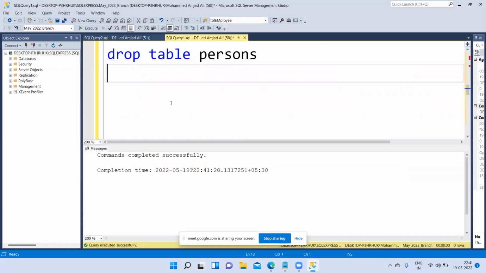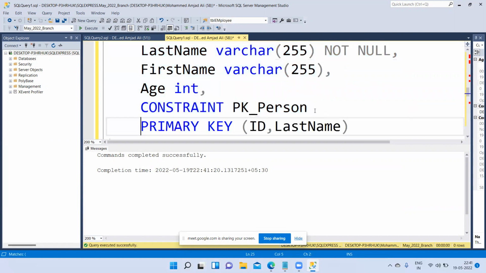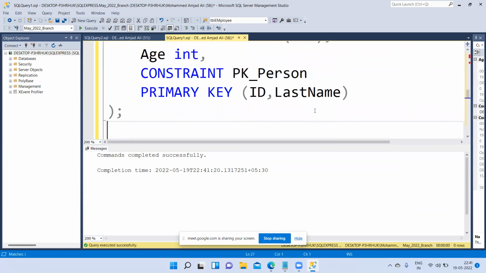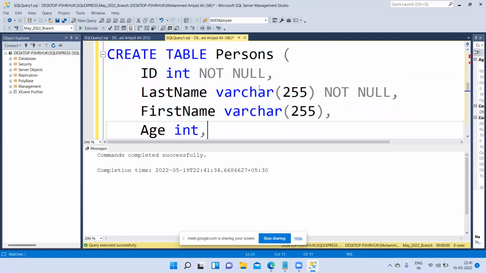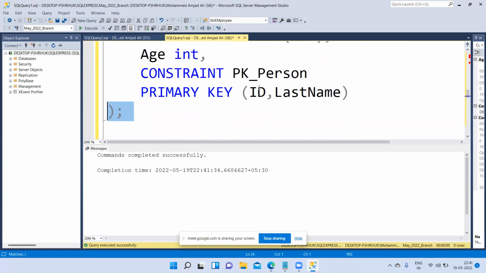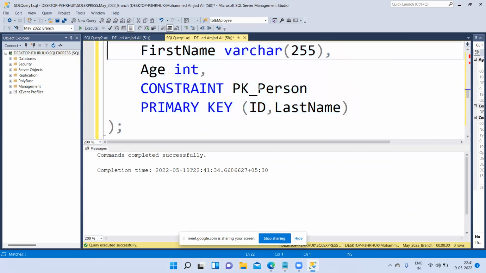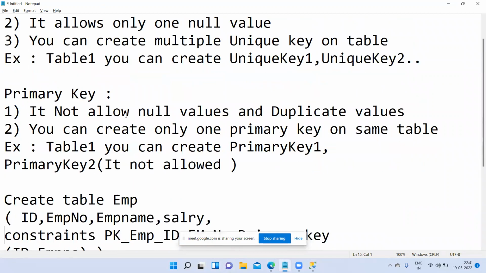Okay, now. See here, I am creating the primary key on the two columns. You can create. See here, successfully created. So what do you mean by primary key? It does not allow the null values. It does not allow the duplicate values. That's it. So yes, you can do the combinations also. Now the next point is, and one more important point. Third point is most important.